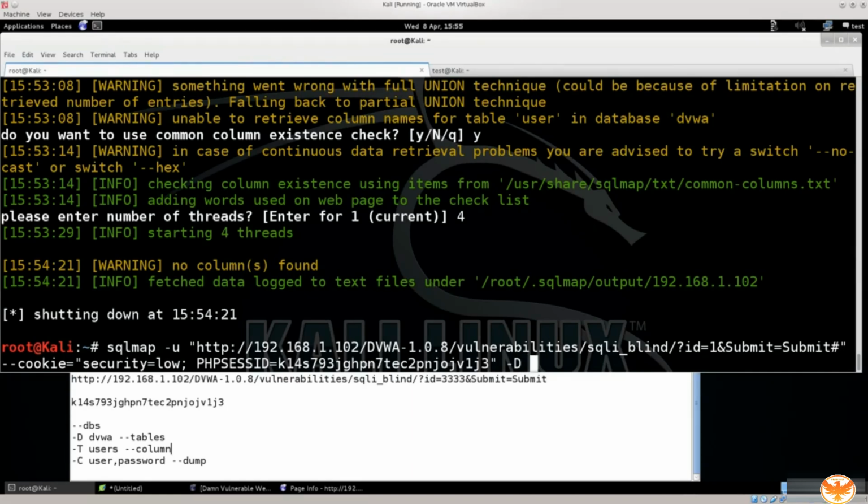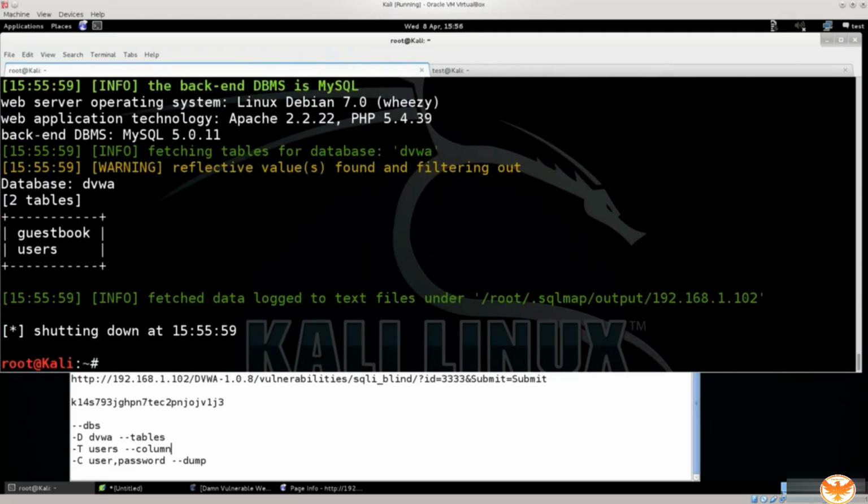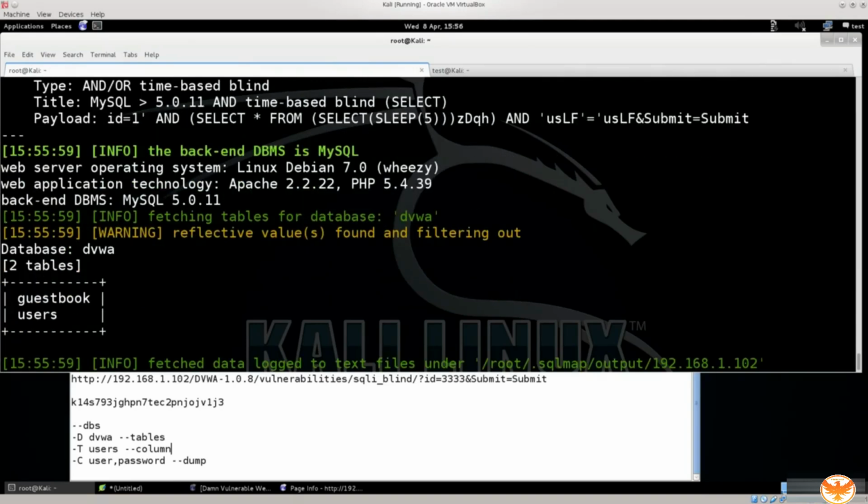Let's try a different one. Let's try the one that I know has useful stuff in it. So dvwa --tables. Excellent. There we go. It immediately fetches it. Now keep in mind that I am doing this locally, so the web server is on the same machine from which the attack is being generated, and that gives me a tremendous speed advantage. That enables me to do stuff really fast.